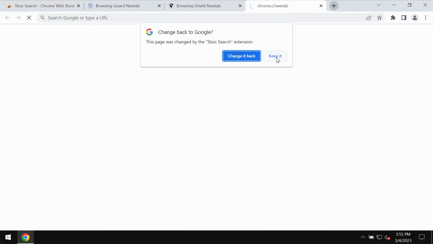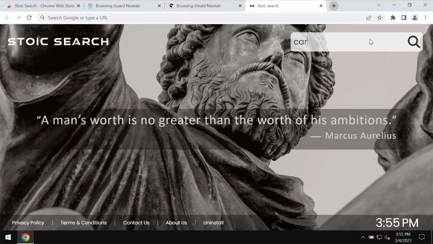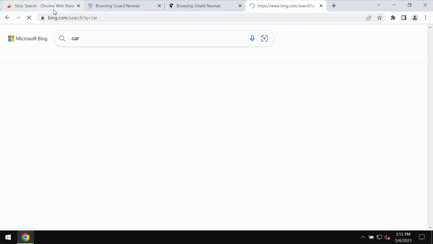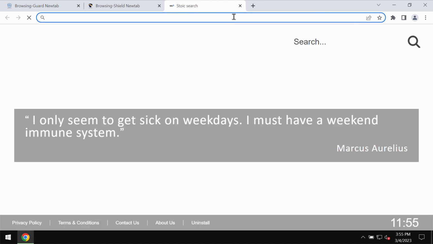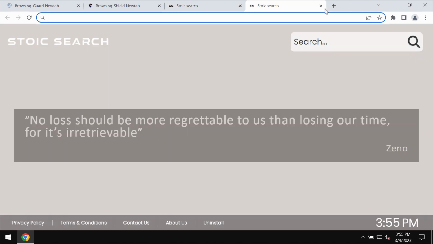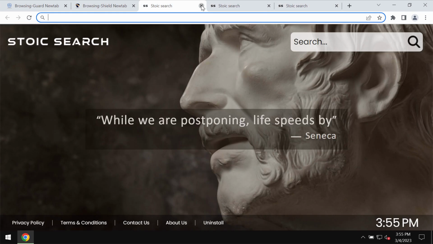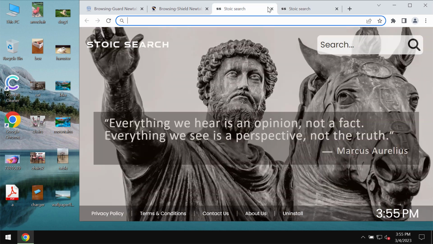So whenever you submit some search queries, you would get the results by some other unfamiliar search engine, and it's not your preferred one. So Stoic Search is the hijacker that changes the default search engine and some other settings too. For instance, it replaces the new tab. Instead of the blank tab, you see this Stoic Search.